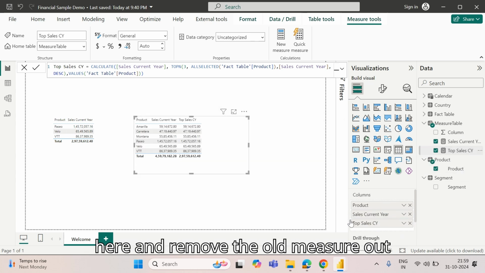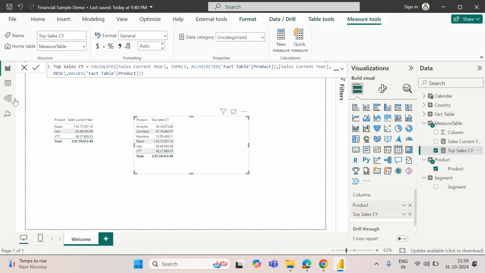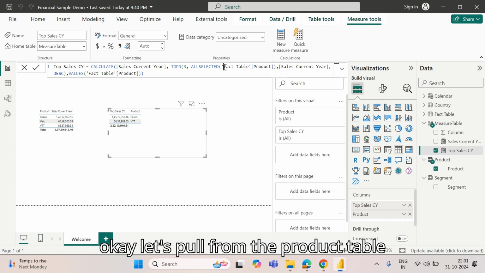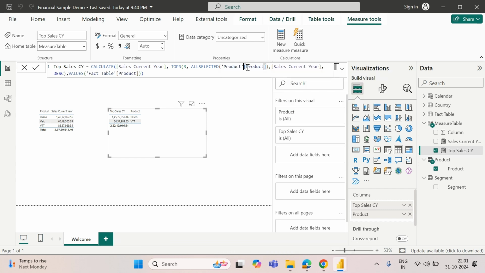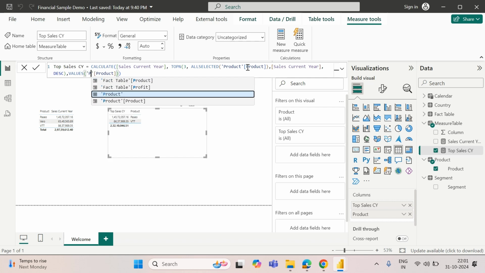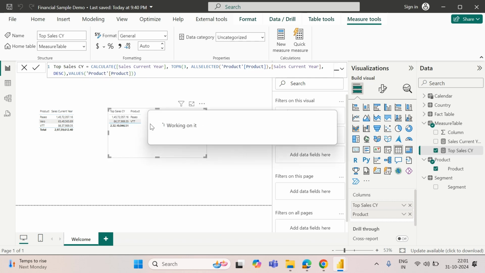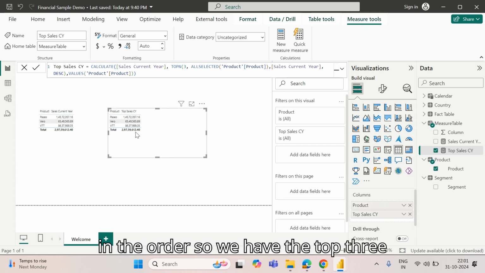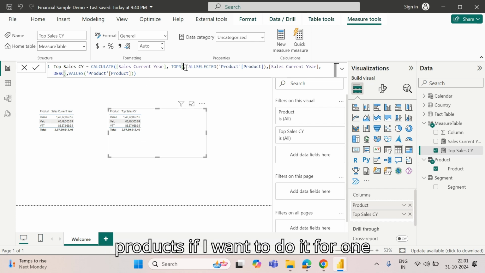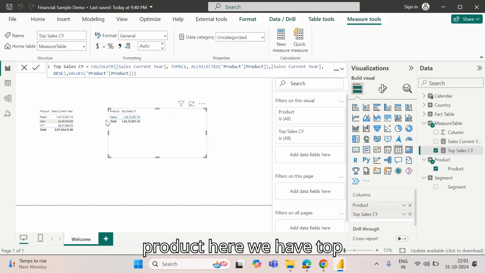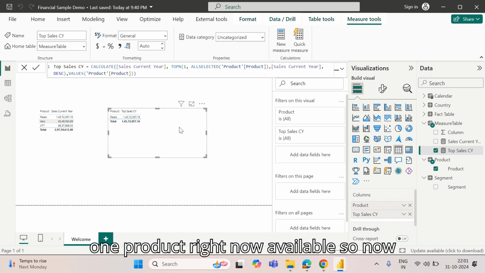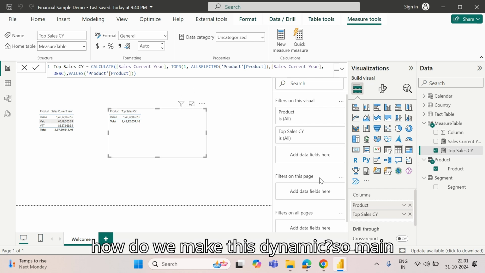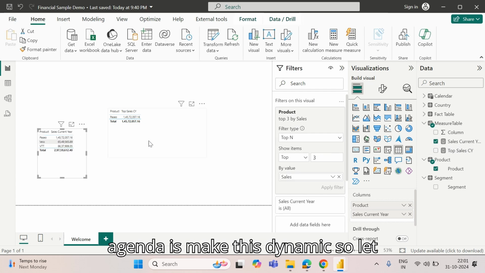Let me pull in that measure here and remove the old measure. Let's pull it from the product table. And here we go, we have top 3 values now. Let me put it back in order. So we have the top 3 products. If I want to do it for one product, here we go, we have the top 1 product available. Now how do we make this dynamic? Our main agenda is to make this dynamic.